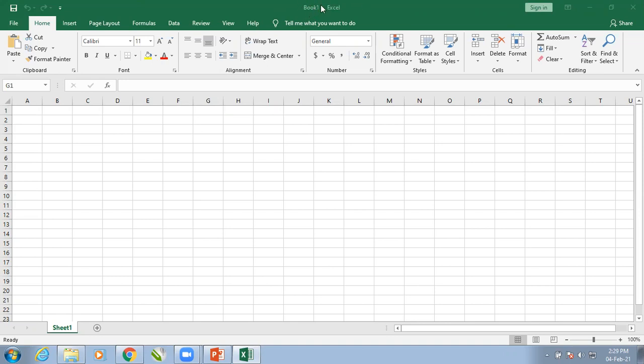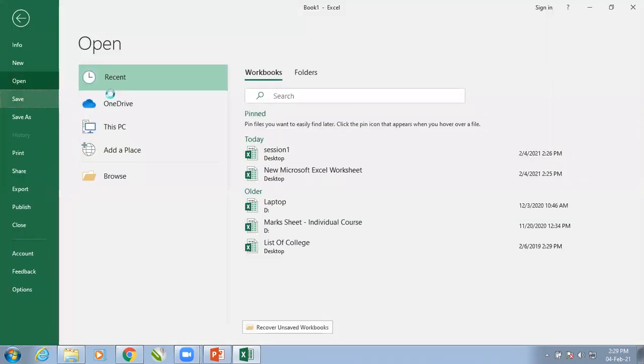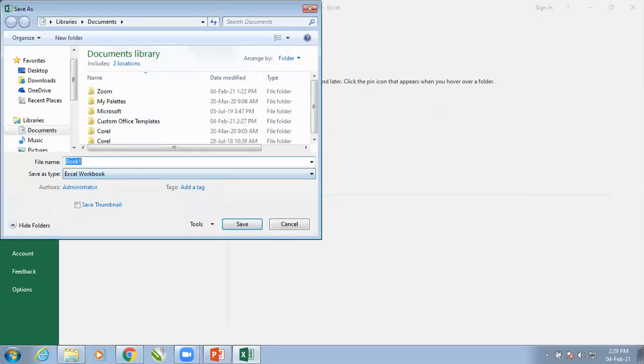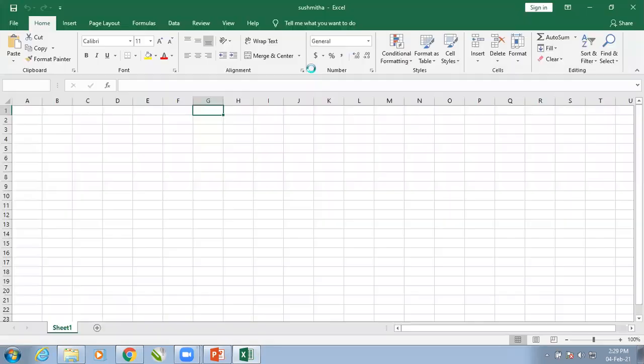If I save this file, I'll go to File and save it as Sushmitha. I'll click on Save. Now the name has changed to Sushmitha, correct? So whatever name I save the file with, that name is indicated in this title bar.